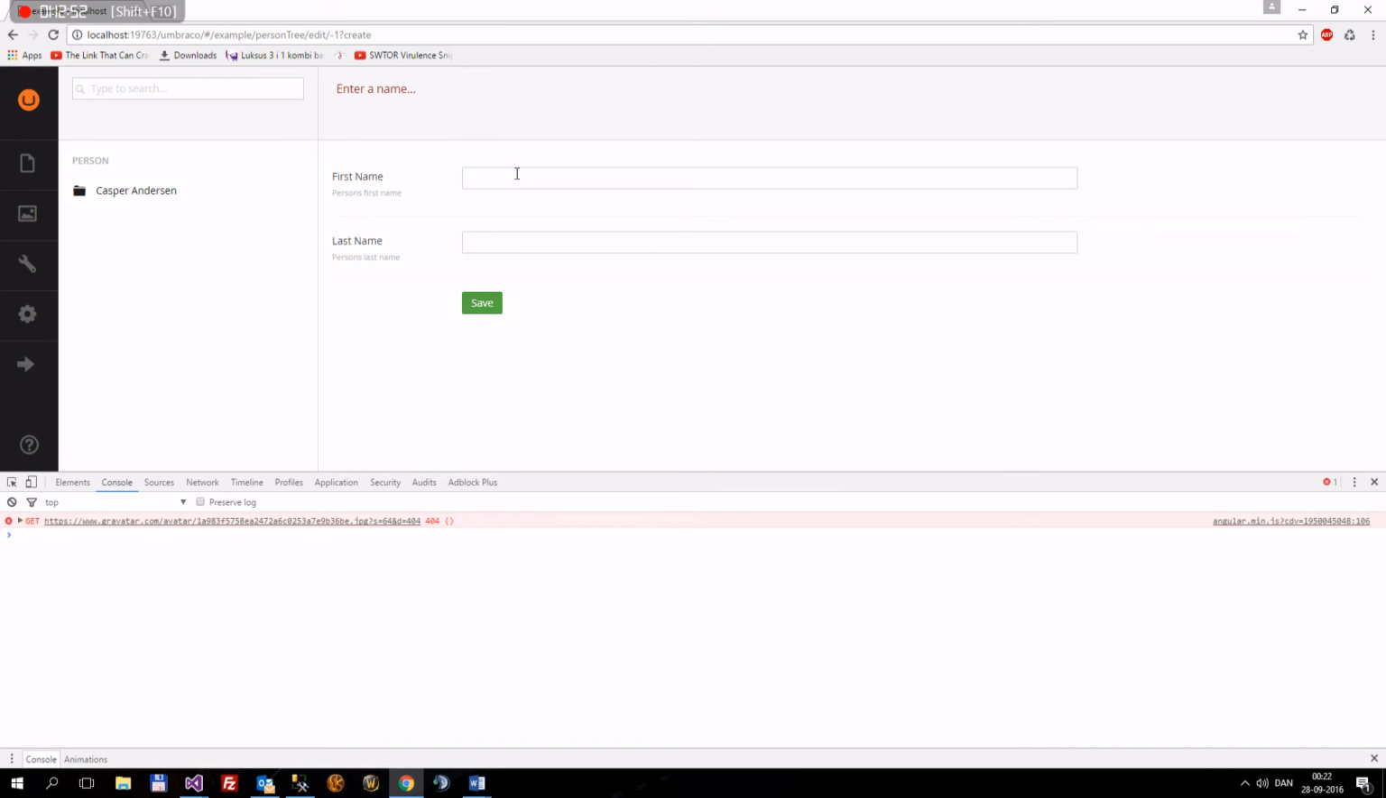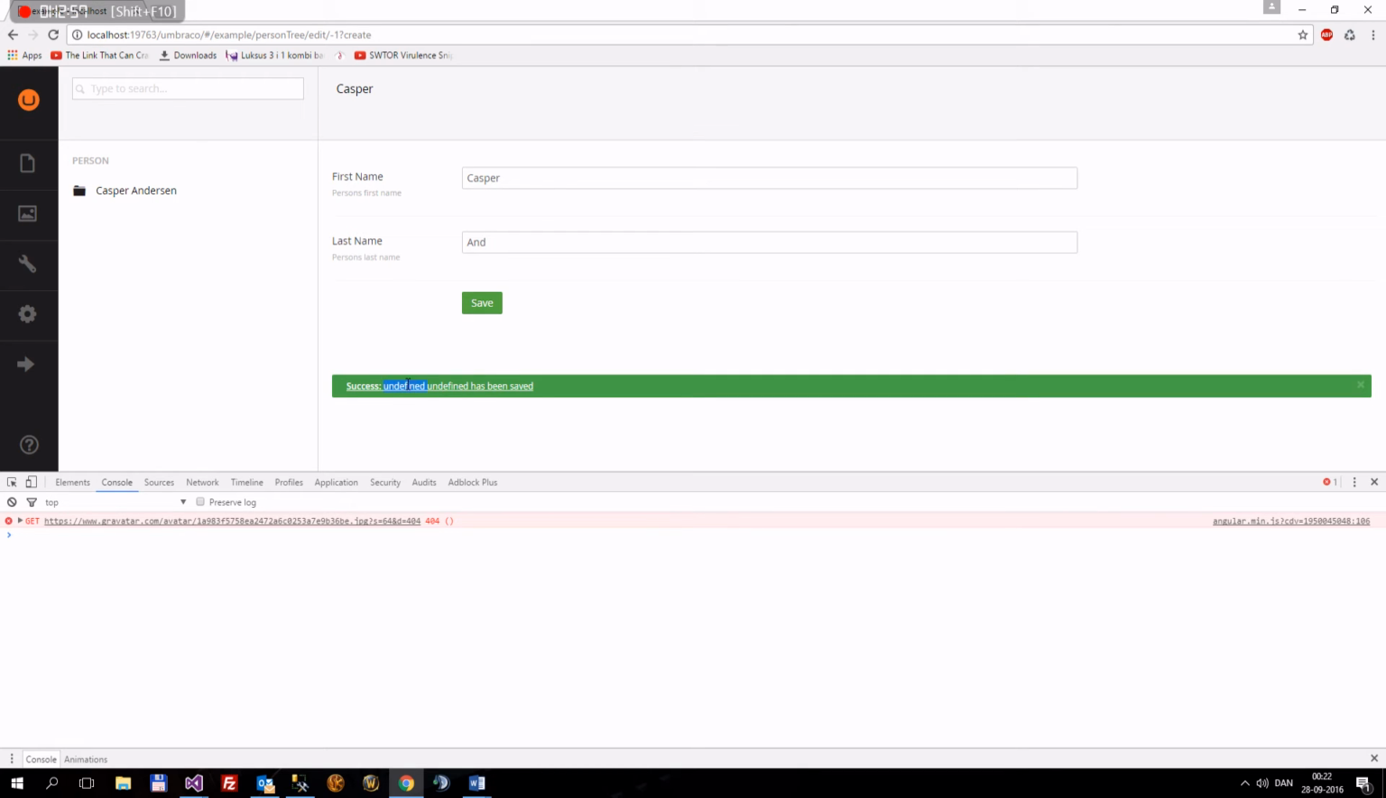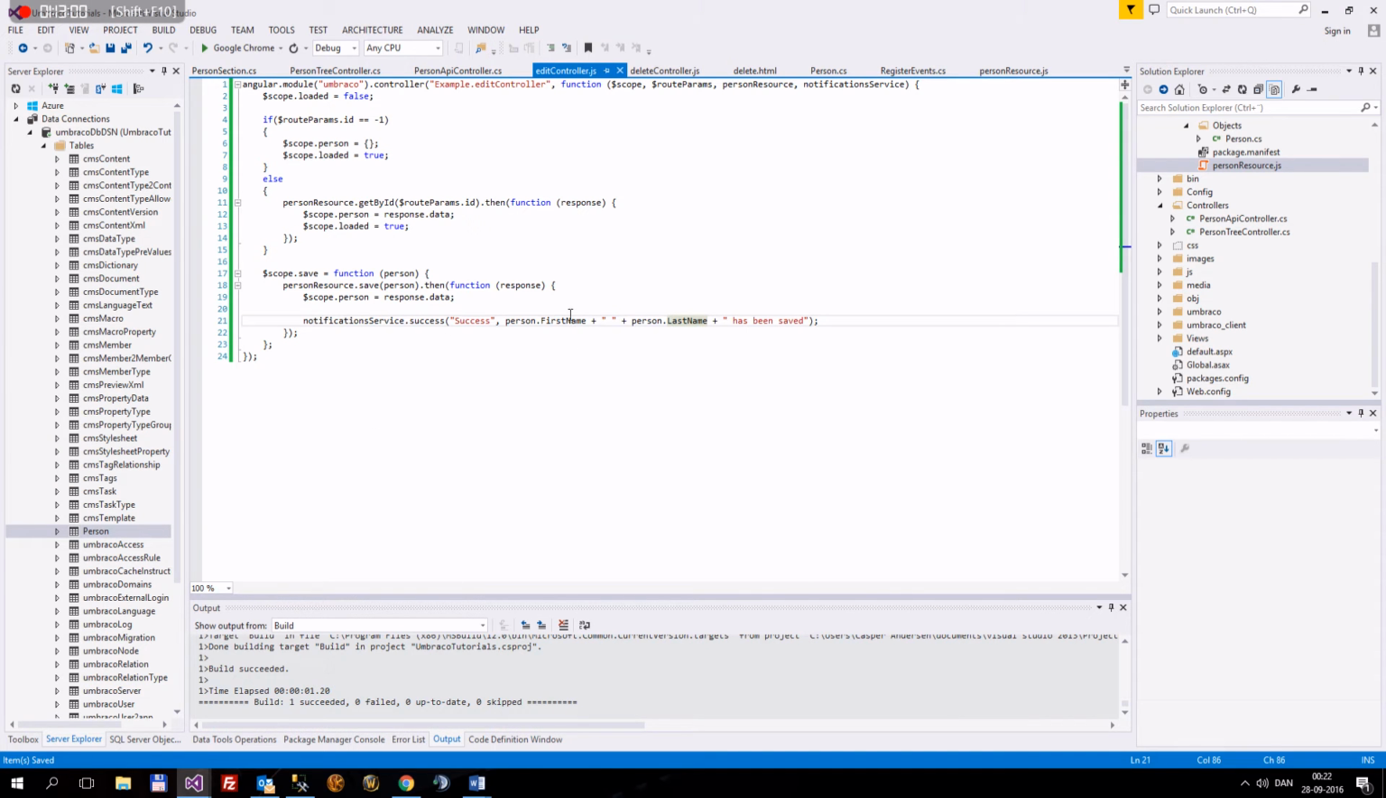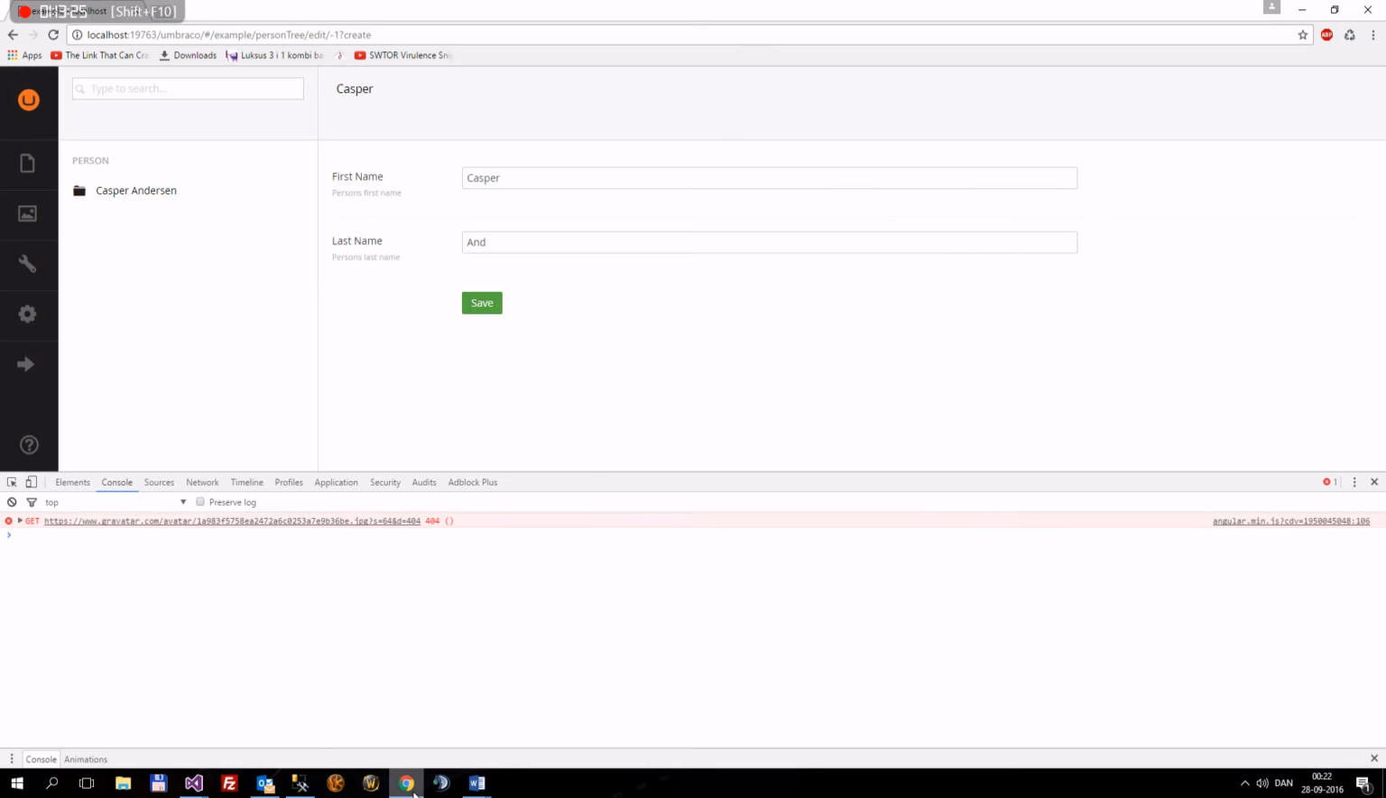Anyway, let's just create. So another Casper and... undefined. Okay. Not sure exactly what the problem there is, but I remember I got it to work another place. But this is small stuff that can easily be handled. Just having a person first name, person.last name. Weird.